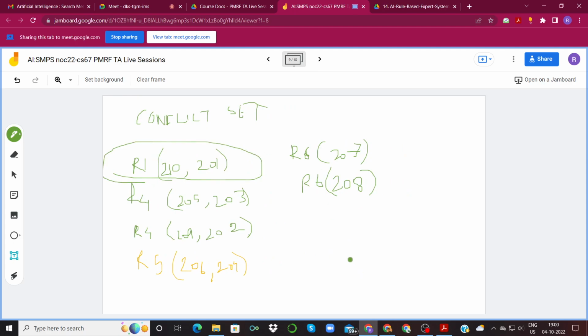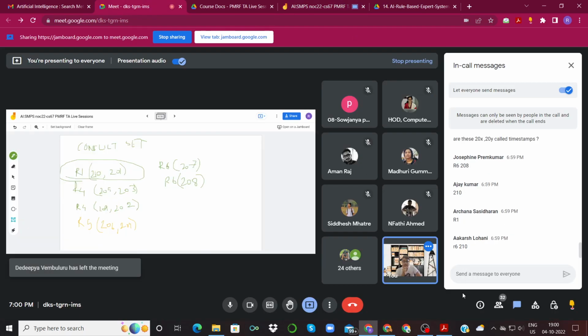If it had been some other conflict resolution technique, let's say specificity, then specificity tells us that whichever requires us to do more tests in the pattern matching will be fired. So that will probably have another answer, and you can check that out for yourself later on.